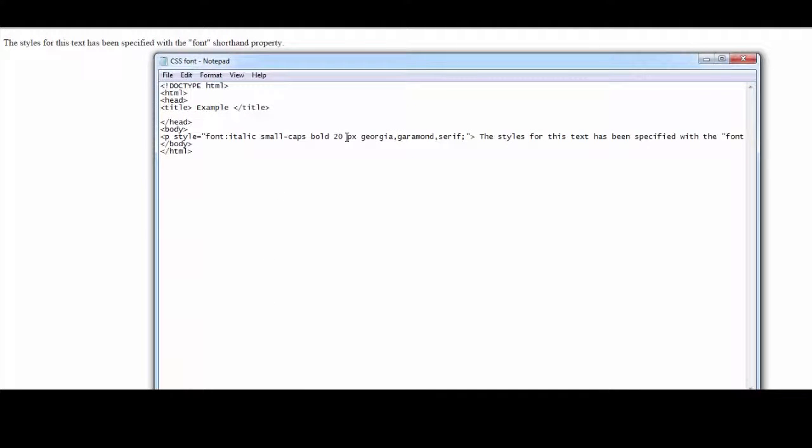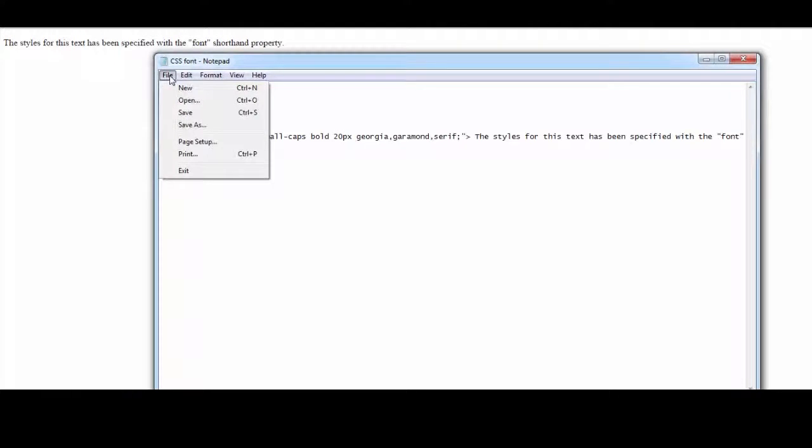Not reading. Something's wrong here. 20 pixels. Is it because of the space here? Doesn't make any sense to me. And then Georgia, Garamond, serif. Alright, the styles for this text has been specified with the font shorthand property. Save.